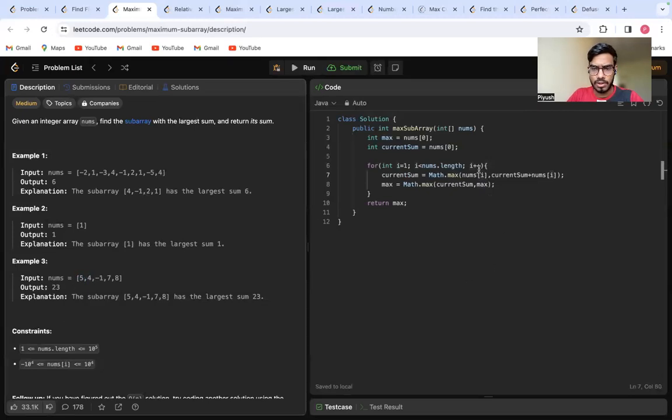So at the place of nums of i there is 4, and comma, at the place of current sum plus nums of i there is 9. So which one is bigger? As you can see, 9 is bigger. So we'll update the value of current sum to 9, the sum of the last two elements. Okay, and now we'll follow that process again. Now the current sum is 9, and with i plus plus, the max is also going to be updated, because the current sum is 9, so the max is also updated to 9.